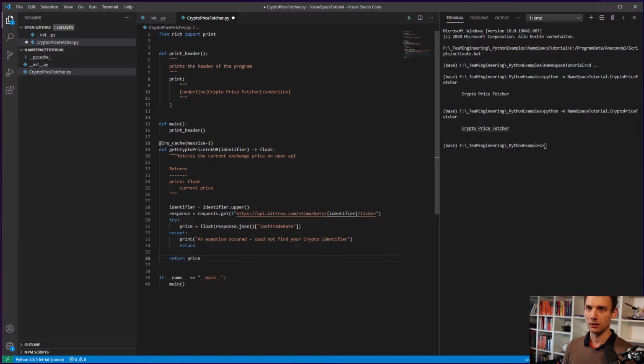The function is called get crypto price in euro, and that's completely wrong. Get crypto exchange rate. That's a lot better. You have an identifier and you're getting back a float. This is the exchange rate. It fetches the current exchange rate from an open API. And let's see how this is doing. Returns price.